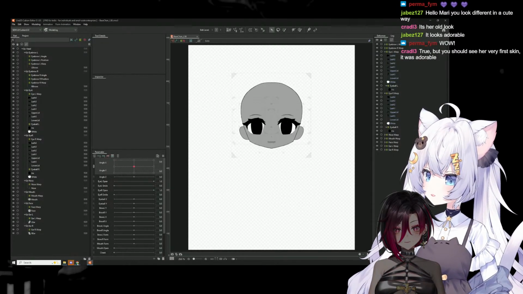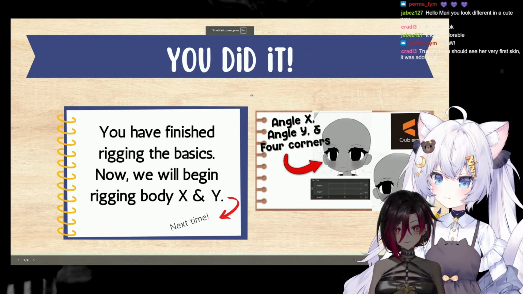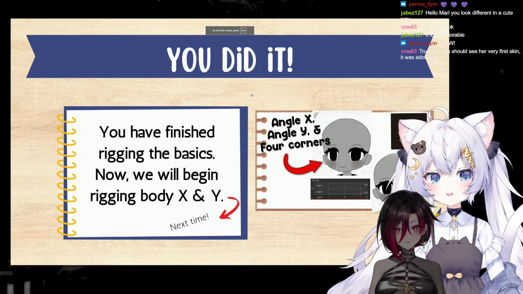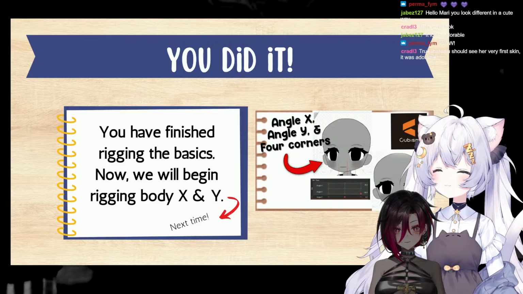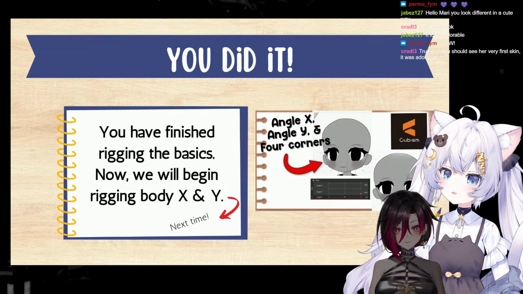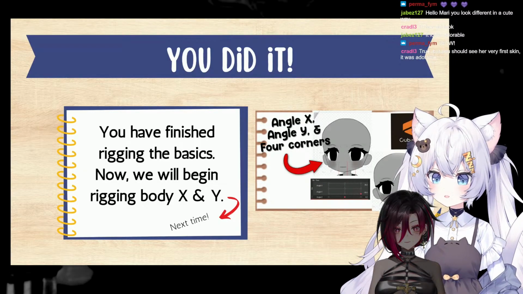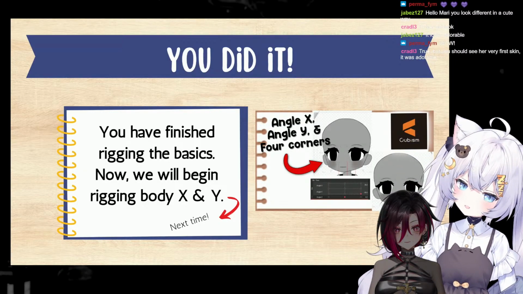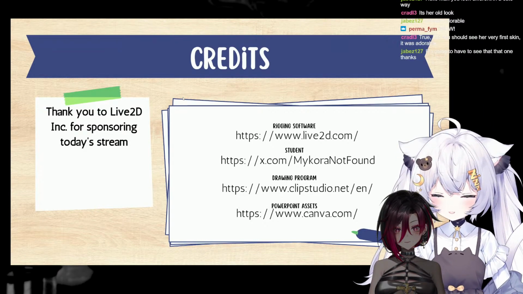So with that being said, you did it! Woo! You did it! You have finished rigging the basics. Now, in our next lesson, we will begin rigging body X and body Y. Next time, of course. That is it for today's lesson.